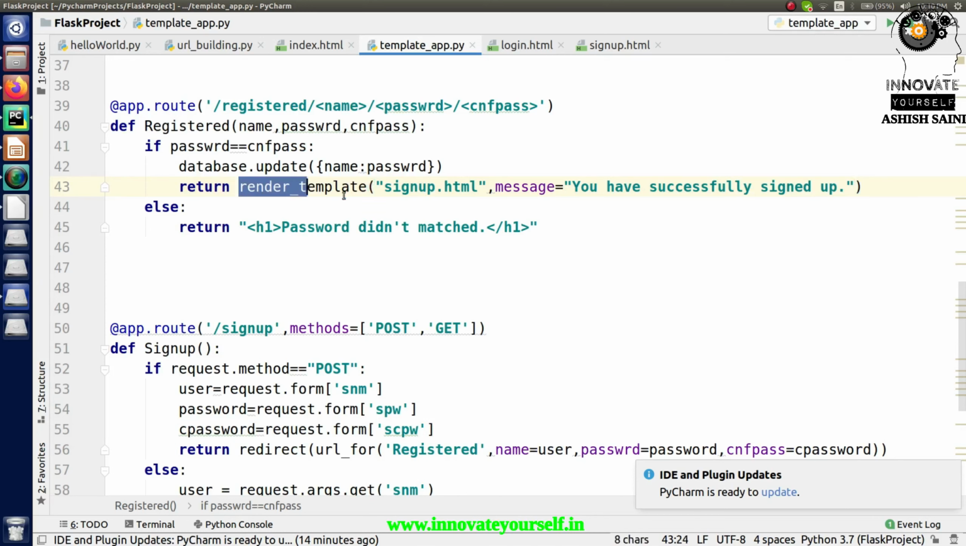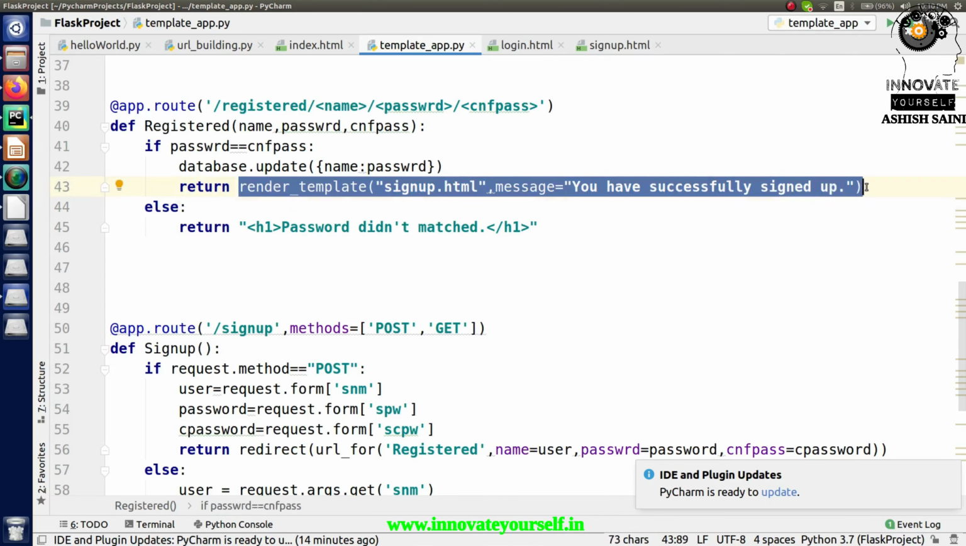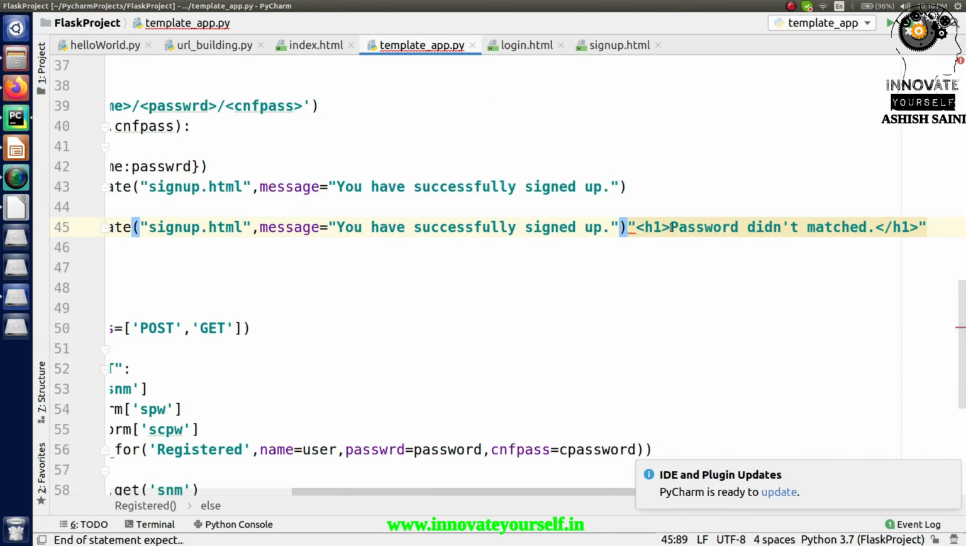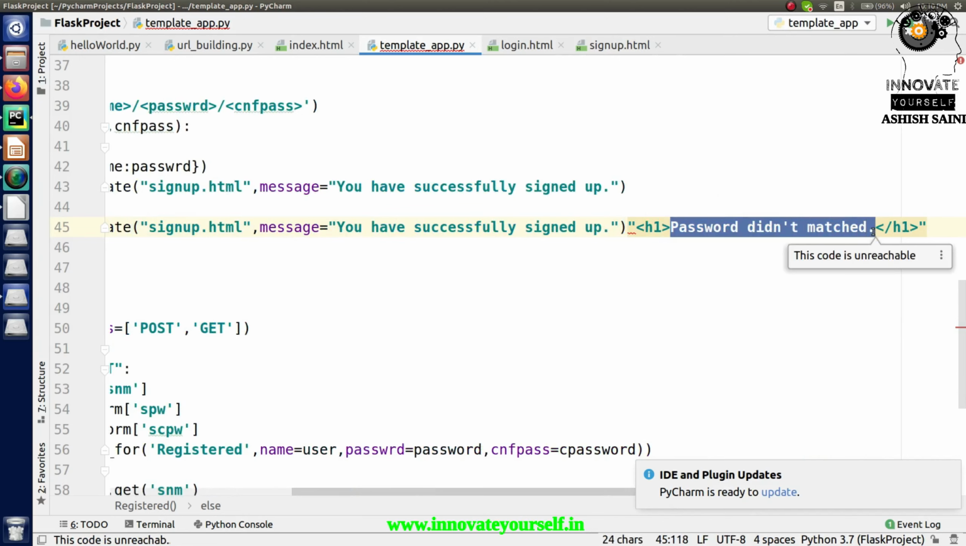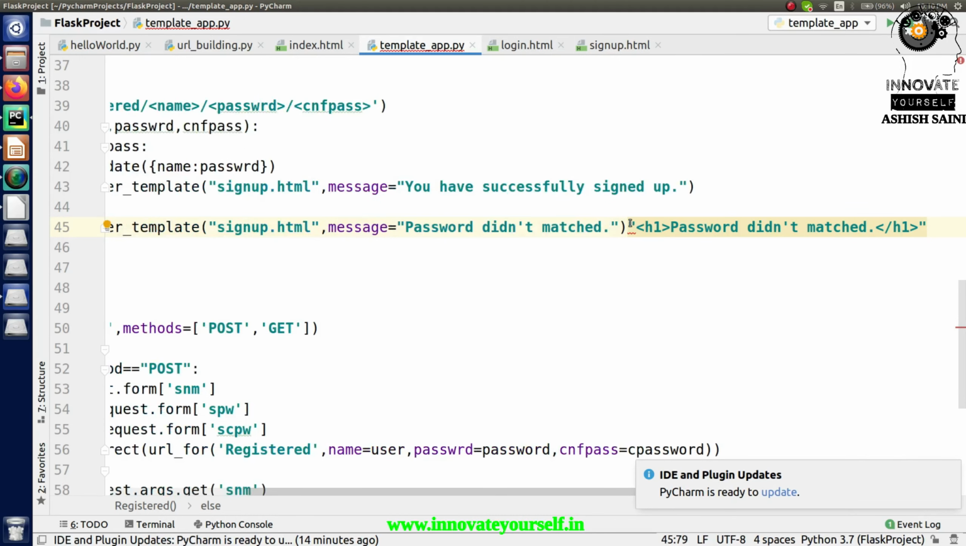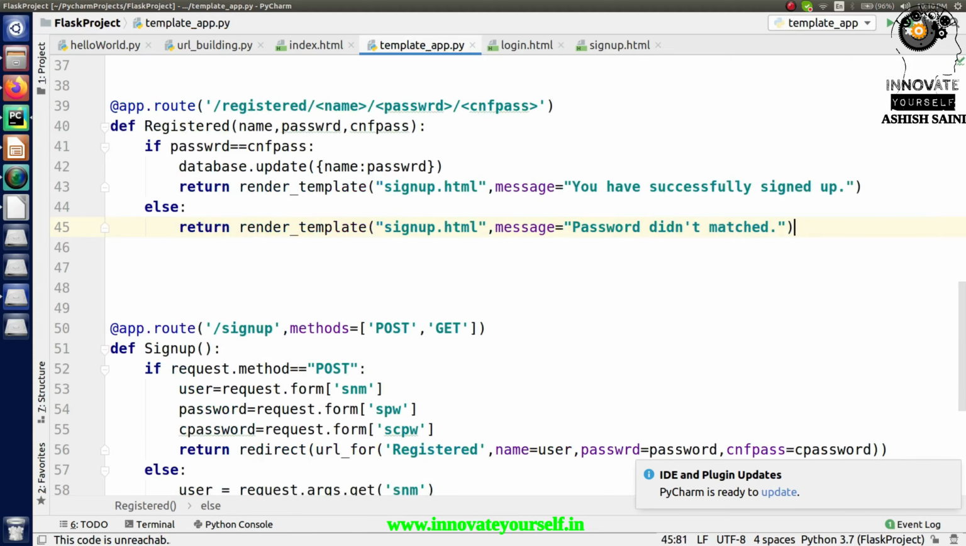Do the same thing for here as well, right? So just copy this, paste it, because in case the password is not correct, then also I have to pass some different message, right? So just copy this and paste it here, and now just remove this, right? So this is how exactly we can do this part.